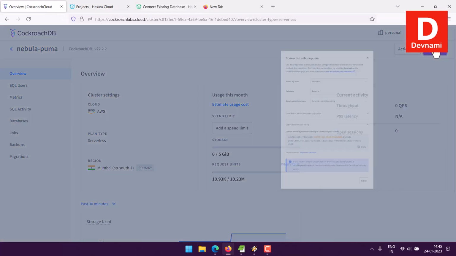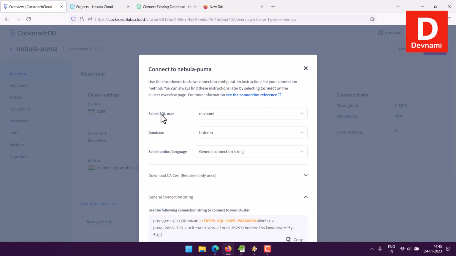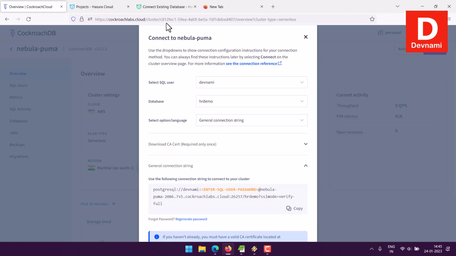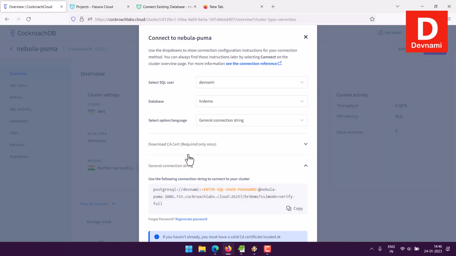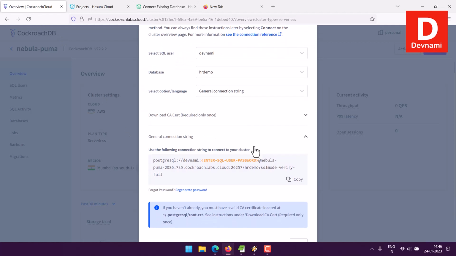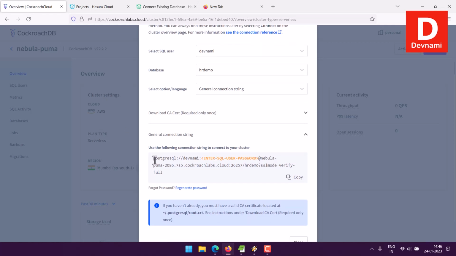Simply click on connect. Then you have to choose your SQL user from CockroachDB, right? You can also add a new user. Then you can add the database. HRDemo is the database I created. Then you have the connection string. This is what we need, right? But considering it will require the full URL like this, you will have to check that, right? So here you can see the option for you to connect like that.